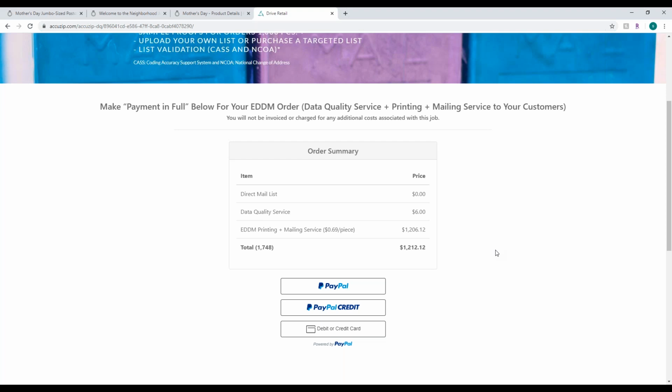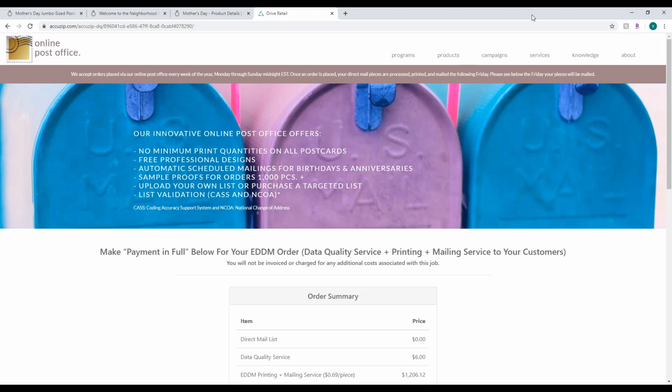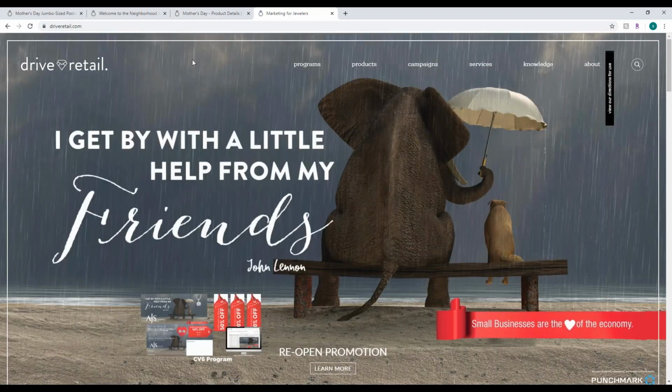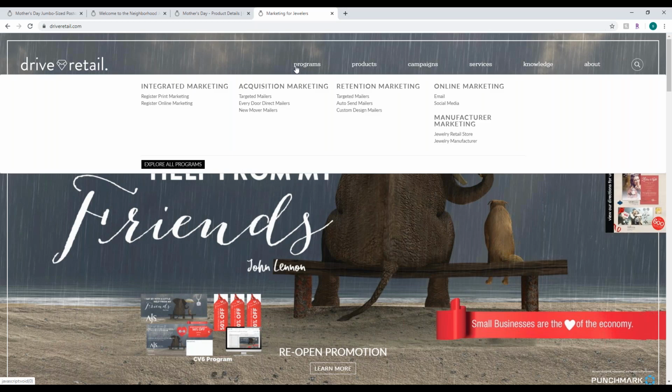Okay, the DriveRetail website, perfect opportunity to come through. Take a look at this if you have some time in the near future. There's a lot of different options here. Integrated marketing, acquisition, retention. There's a print house here. I know some of you may be considering the reopening promotion that the Edge is doing in order to get customers into the store and drive up some revenue very quickly. And we're partnered up with DriveRetail for that.